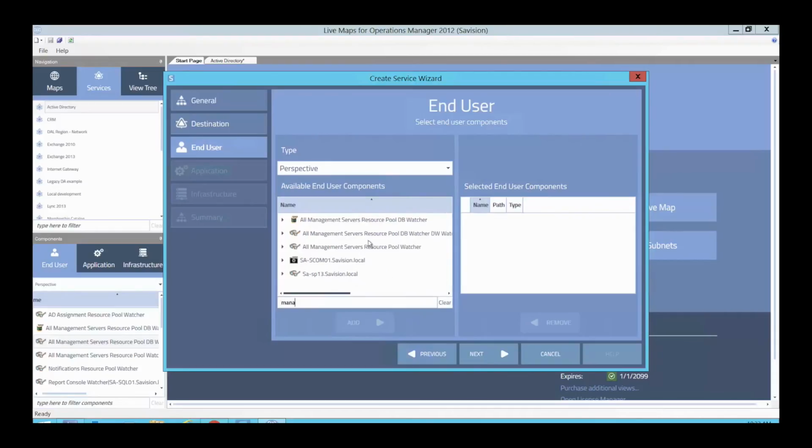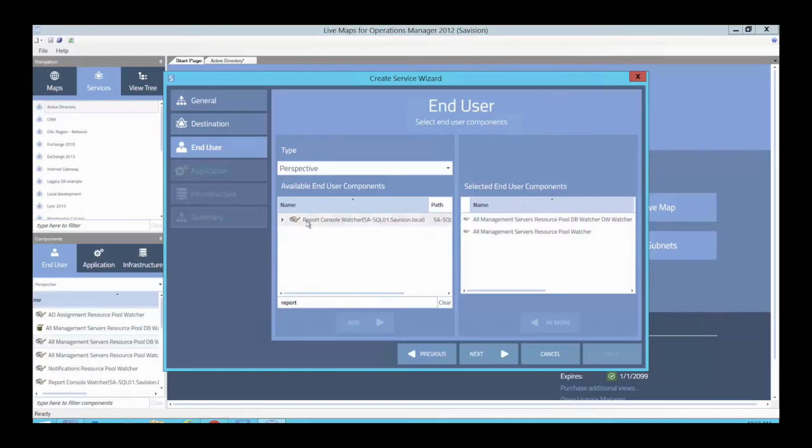Firstly, the management components, so the All Management Server Watcher, Resource Pool for Database Watcher, and for the front end, so Data Warehouse and the front end are both in here. The Report Watcher, and of course the Web Console if you are using the Silverlight Web Console for your SCOM.